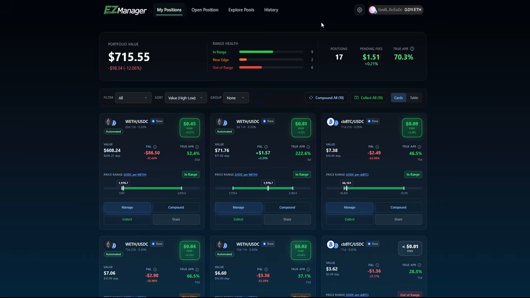Back on the card, you'll also see the Manage button. We'll cover managing positions in the next video, but that's where you'd go to change range, add capital, set up automation, and view position level analytics.